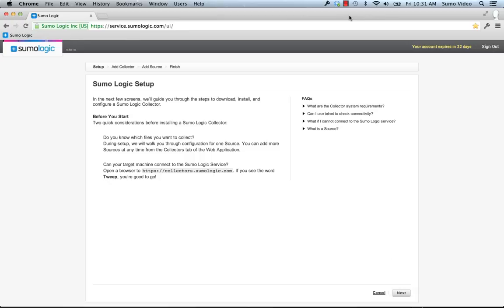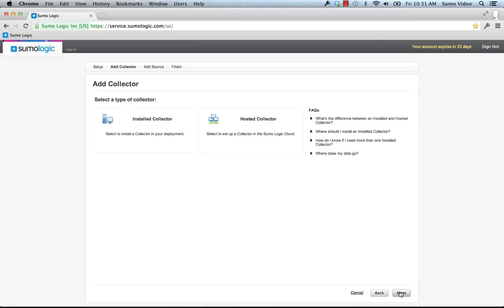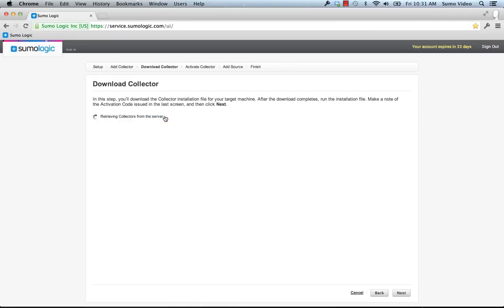Today, we're going to look at installing a collector on Linux. So to start, if you've never installed a collector in your system before, you'll see this screen. Let's click on Next, and we'll get to choose two types of collectors, installed and hosted. Installed are the type of collector that you put on servers, so we're going to choose that option.